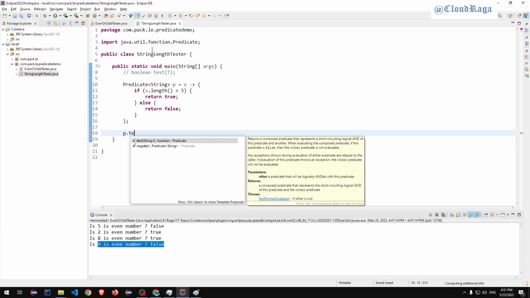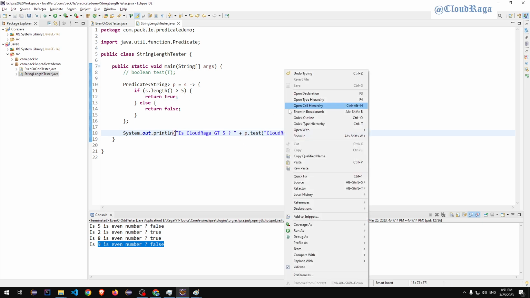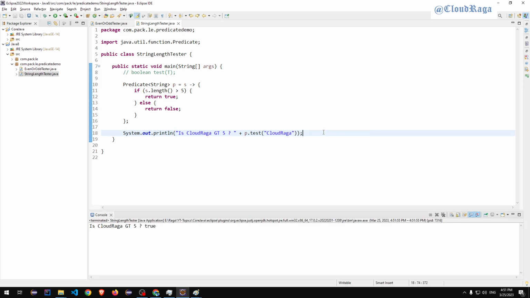So p.test, and this time I have to pass a string. Let's say CloudRaga, and print out whether CloudRaga is greater than 5. So it should say yes or no, or true or false. This time it should give true. Run the application, and yep, it's true.